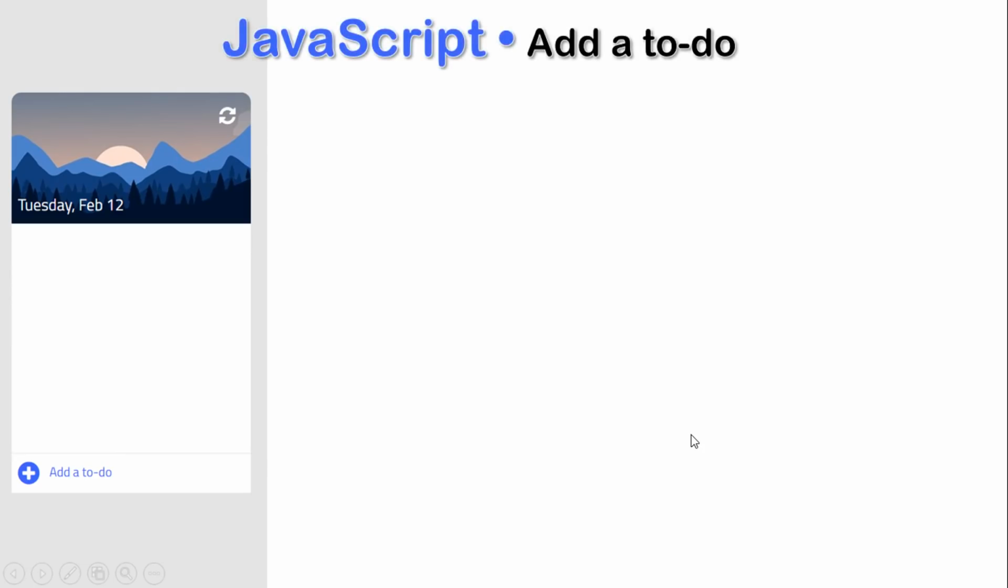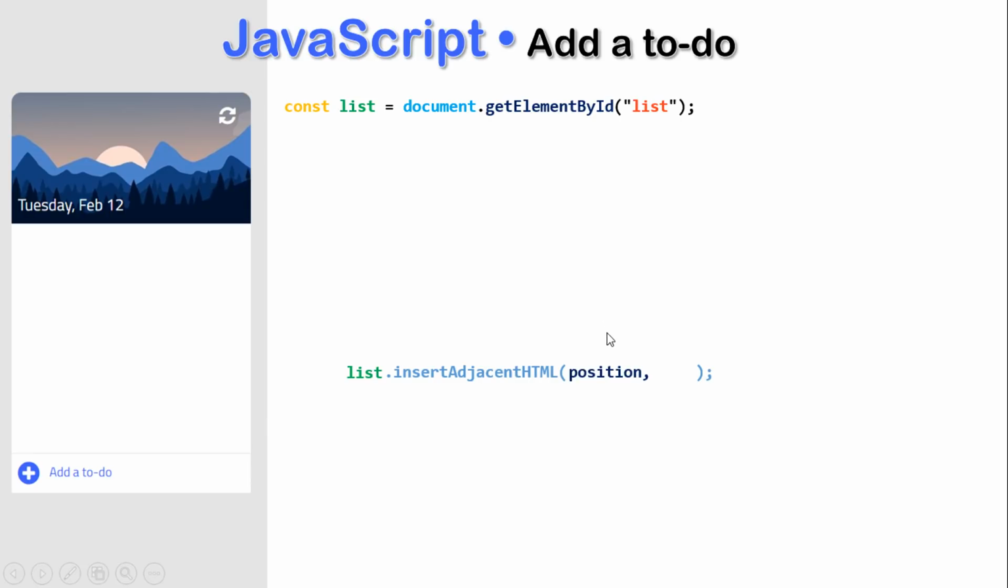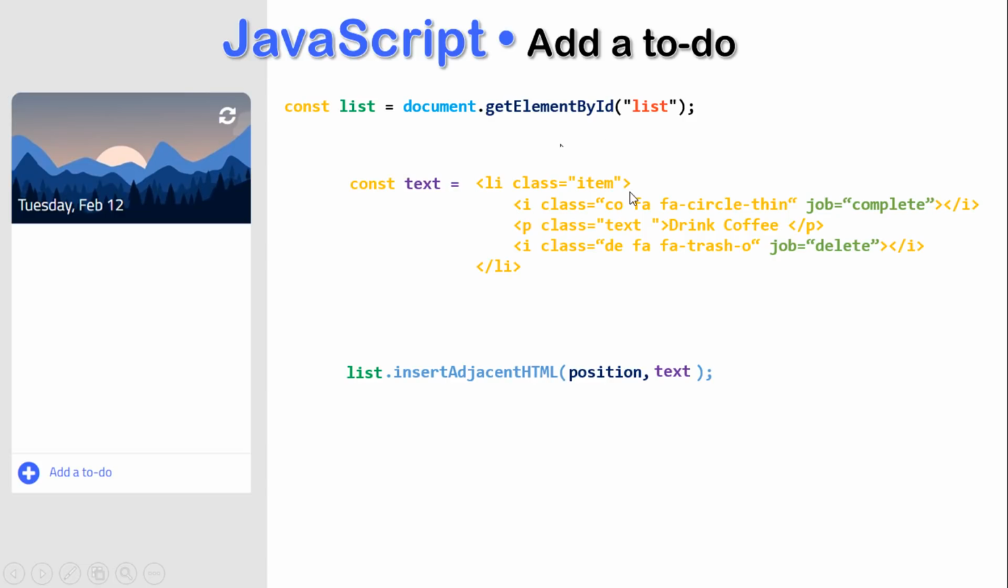Now, let's talk about how to add a to-do to our list. You still remember that we selected our list element using this line of code. Now we're going to say list.insertAdjacentHTML, which takes in the position and the text. The text here is our item, or the to-do. So we're going to create a constant called text equal to our item HTML code.